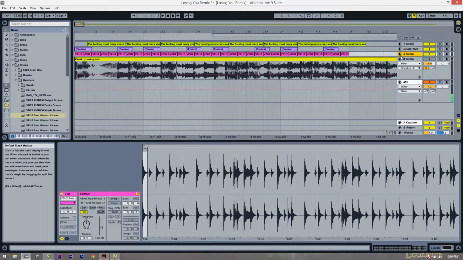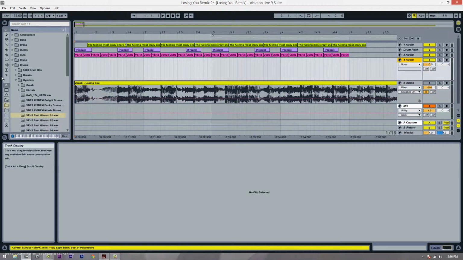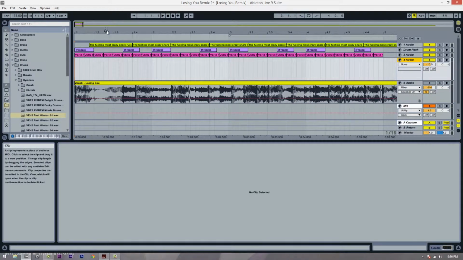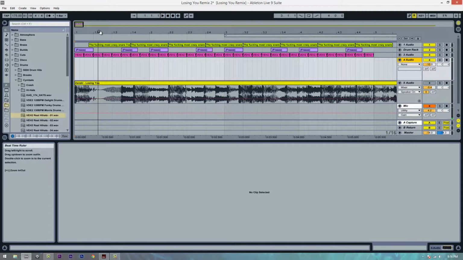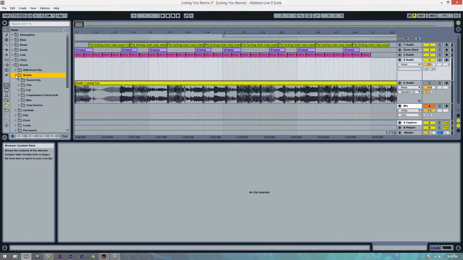So now I have the three basics of the drum beat. What I want to do now is look through my samples, and I've got a bunch of breaks, and I want to get maybe some break samples in there so that it sounds a little bit more like a real drum and bass beat.